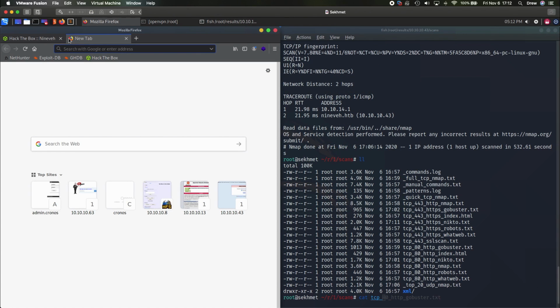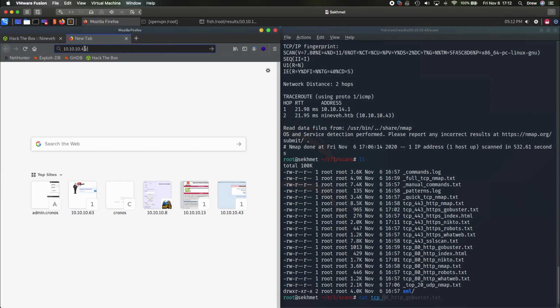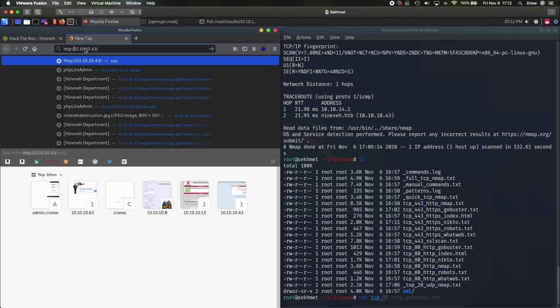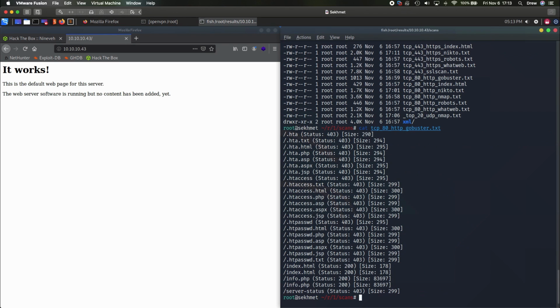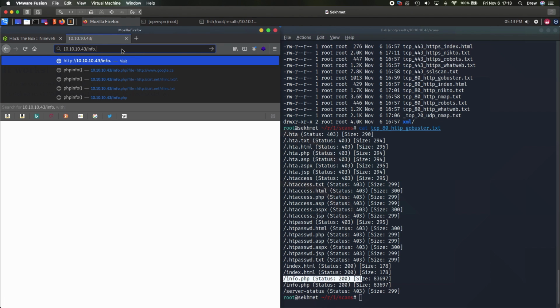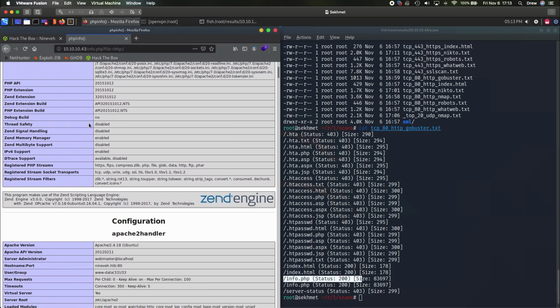Looking first at our HTTP site on port 80, we can see a generic default web page. It works. Our basic GoBuster results for the HTTP site found info.php exposed, which exposes the presence of PHP and its version and the server operating system version and so on.